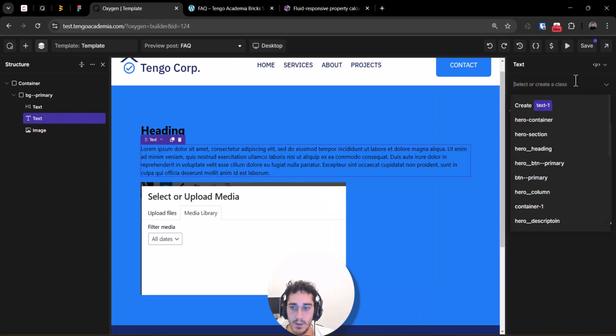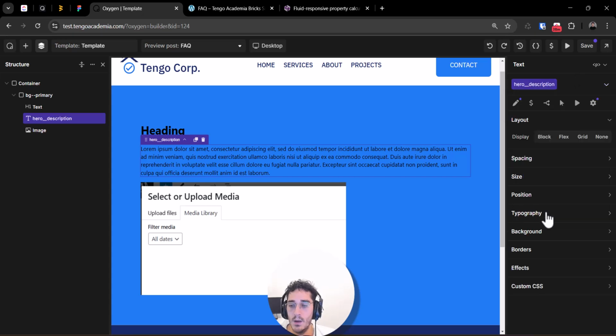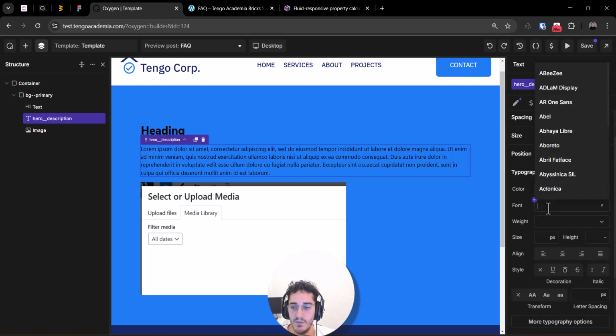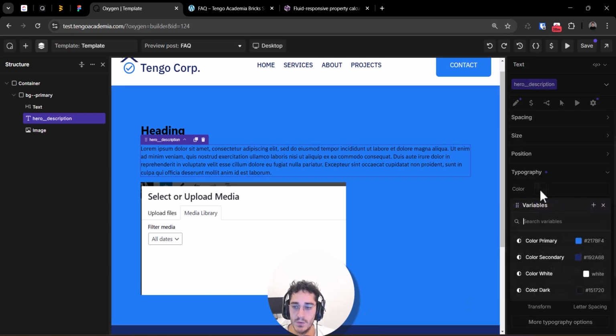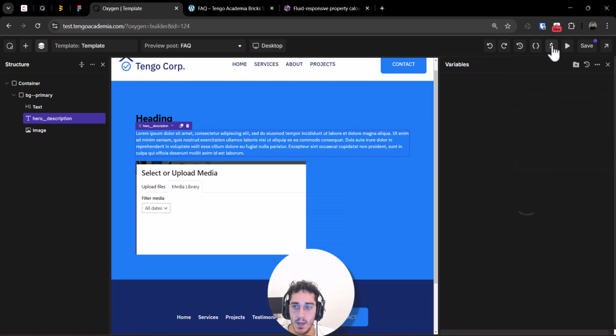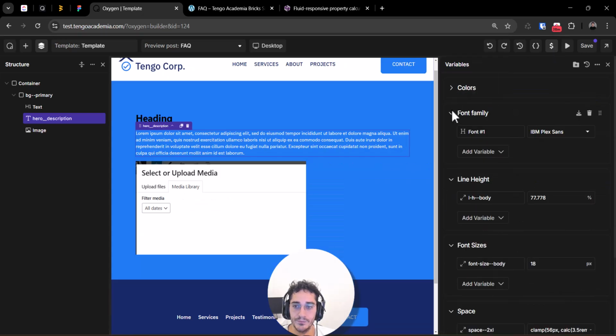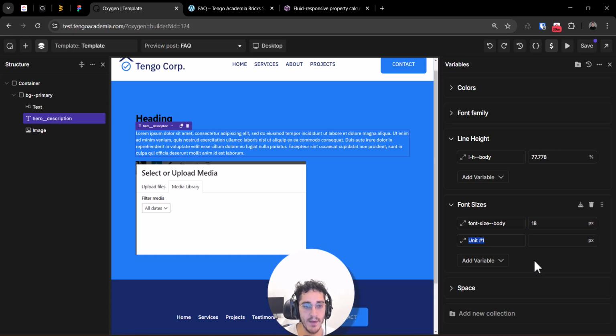On this hero description, you can define the font family from there and use this one. And if we want to use the color white, we could use the color white. Another thing that we can use is the font size, like that. We can use a unit and start to define the headings and bodies.